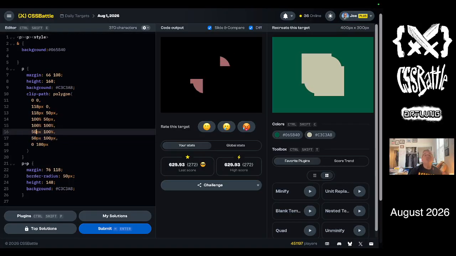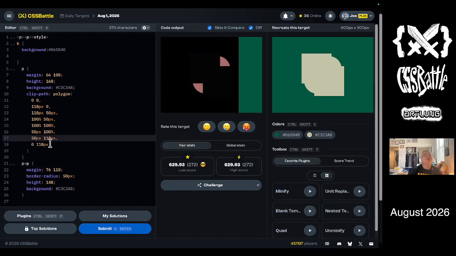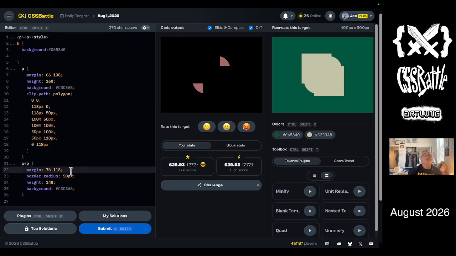And this is also 50 pixels. And the down of this is 120. Oh, no. 118. And 118. Okay. So now we got this guy. We know his margin is, well, we'll just set that margin at 118. And then we need a negative margin here, minus 100.